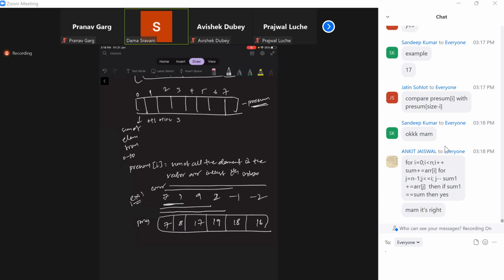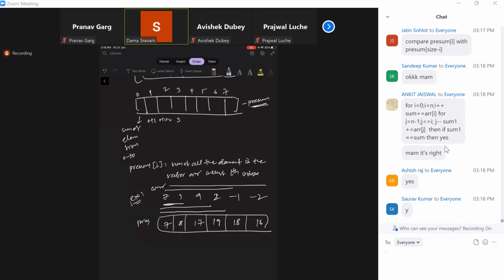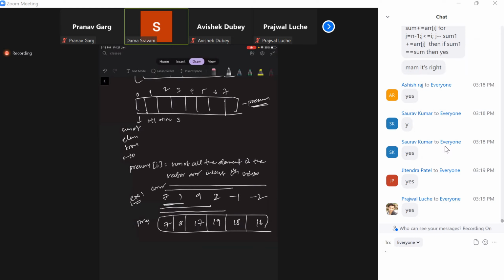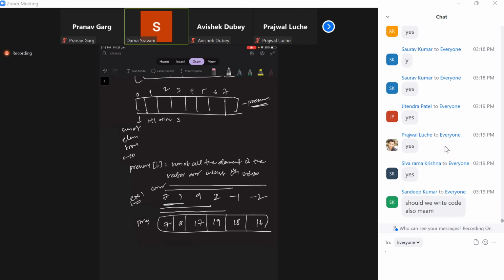Okay. Ankit, yes, your code is right. Sandeep says, okay, ma'am. Jatin says, compare pre-sum of I with pre-sum of size minus 1. Did everyone understand the meaning of this array? First, I want to know whether everyone understood this meaning. Okay, Ashish says yes. Okay, done. Great.